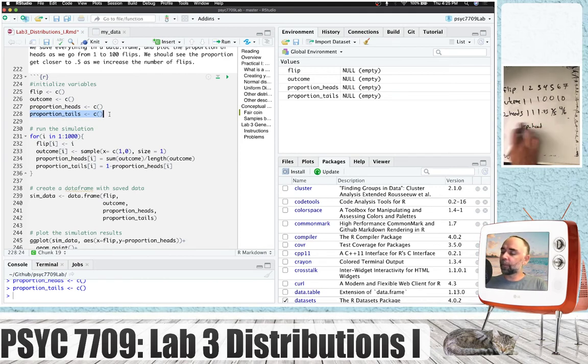So P tails, we can see that in the first flip, there was no tails, 0 out of 1. In the second flip, 0 out of 2. Third flip, 0 out of 3. The fourth flip, we got 1 out of 4. So that's a 0.25. And that's also 1 minus 0.75, right?